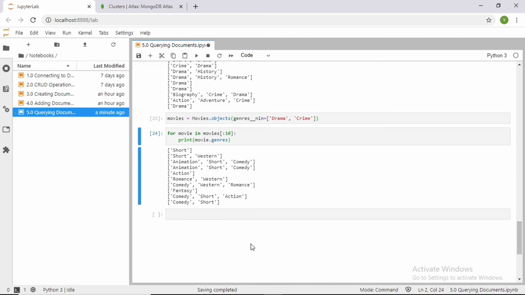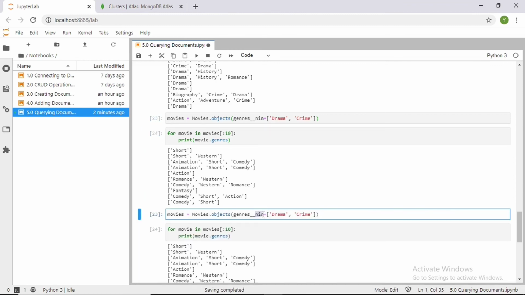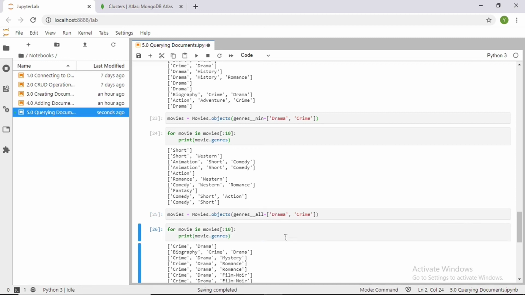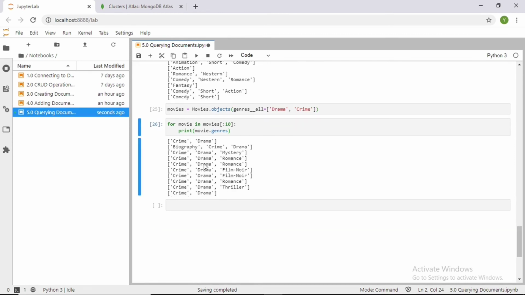Okay, so what if I wanted to return all movies that have both drama and crime in the same genre? I can use the operator called all, which means return all documents that have both drama and crime in the same genre. Let's check this, and it has returned all the documents that have drama and crime.